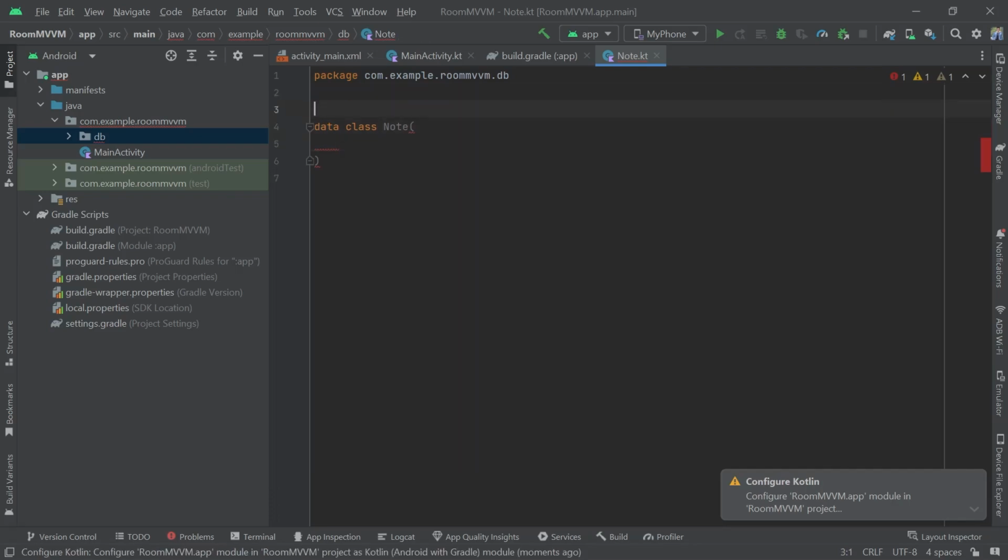So first of all, we have to tell that this will be an entity. So we have this Entity annotation. Okay, it is just loading, and now you can see the Entity annotation, and we have to use that thing. So also import this, and inside this note, what are the things a note can contain?